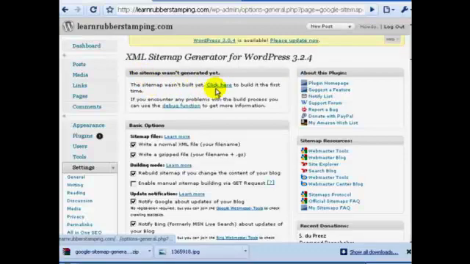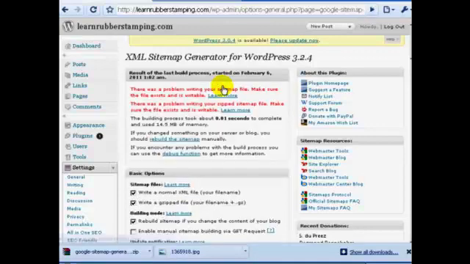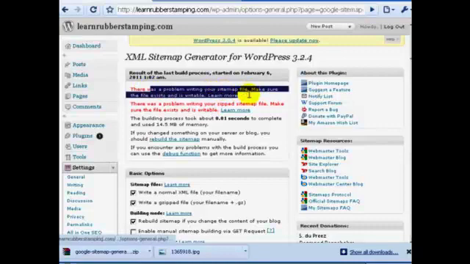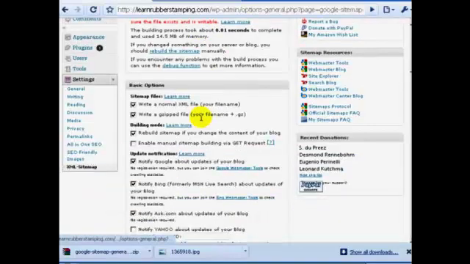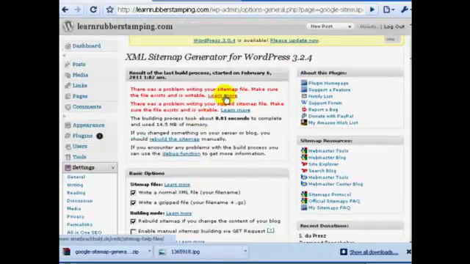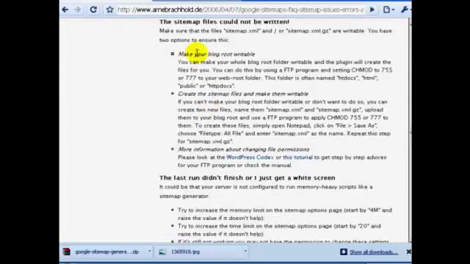It has not been generated yet. It says click here to build it for the first time. So as you can see, all the plugins really have instructions for you to use, and it's very, very easy to do everything. So there was a problem writing your sitemap file. Make sure the file exists and is writable. Okay, so I'm going to click that, see what it says. It says make sure your blog root is writable. You can make your whole blog root writable and the plugin can create your files. You can do this by following the instructions.